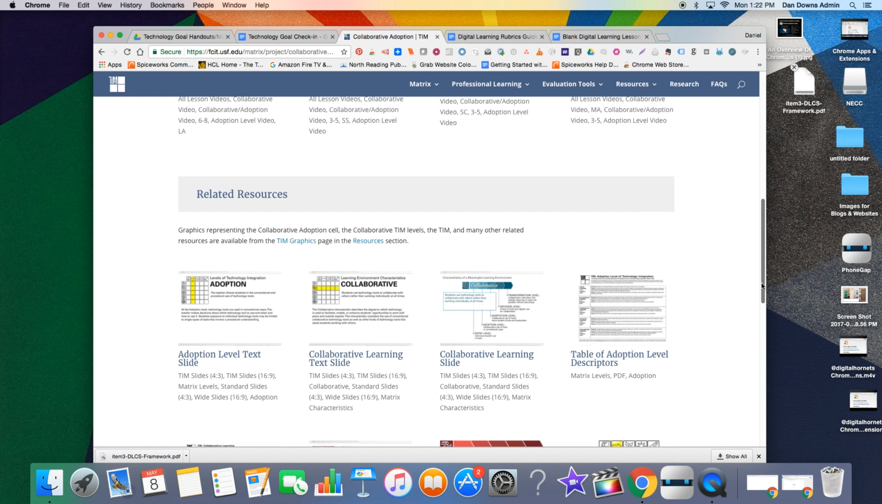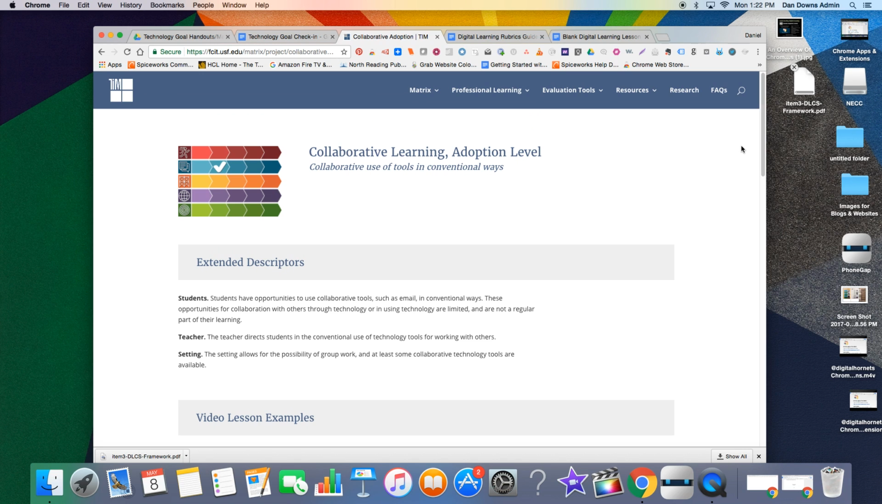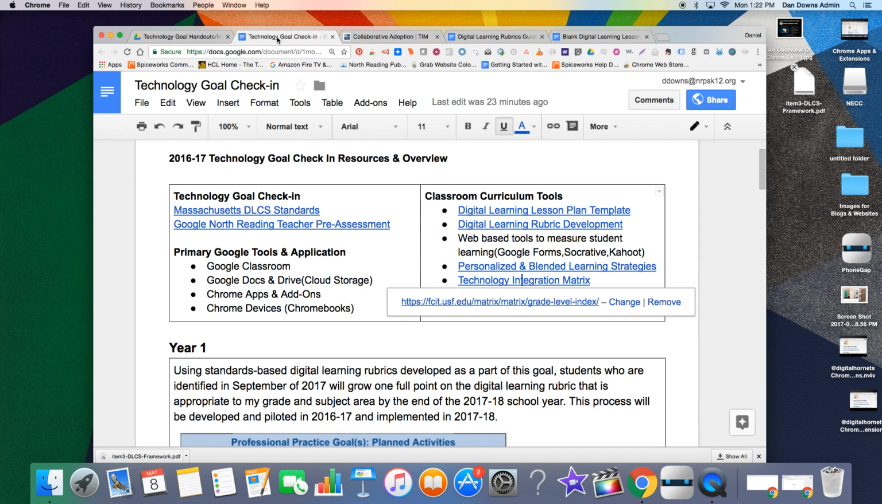This is a tool that really, I think, is very supportive around getting you to think more about how you're using technology in the classroom. A very powerful tool. So something to just kind of poke into, and it's great for ideas.